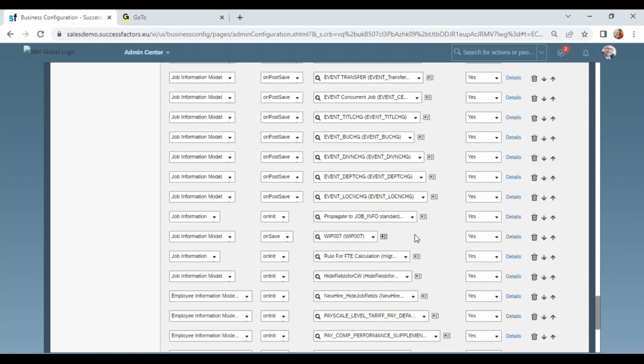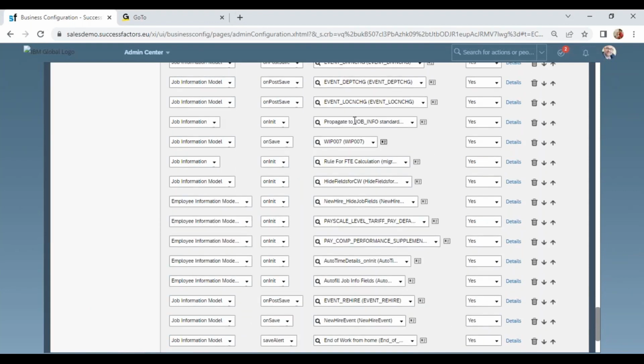Some common ones are your propagations. Every customer will have propagation, your event reason, workflows. Even now that you have the business rules concept, almost all the customers have migrated to event reason and workflow business rules. So the event reason and workflows, both of them are clubbed together.